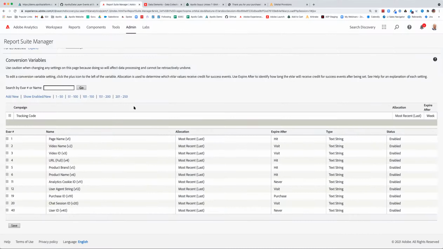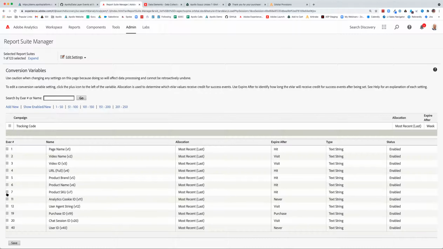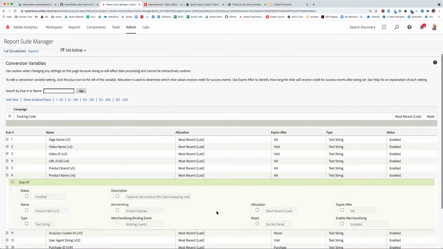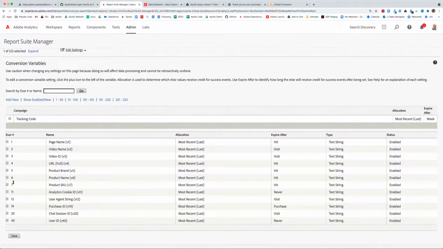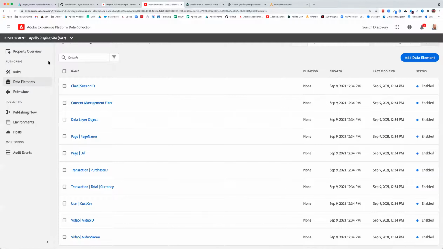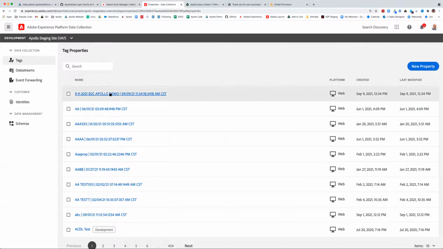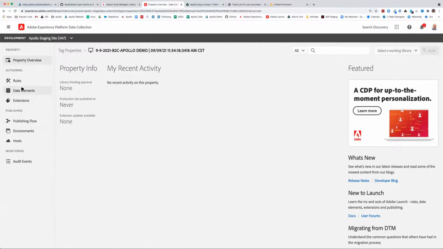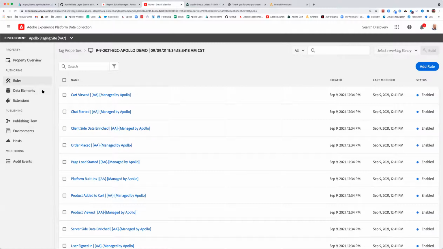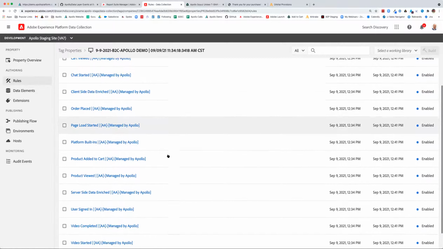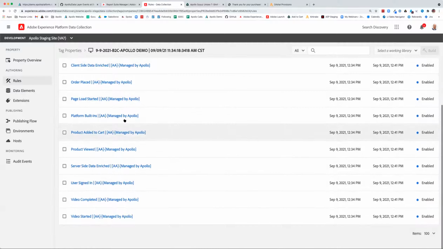If I go into the admin console and I refresh, we should see a new merchandising eVar that I believe was eVar 7 for product SKU. And sure enough, here it is, and it's been updated and it's got all of the merchandising settings. And lastly, if we come to our tag management system, in this case, Launch, and we open up our property, if I go into the rules and I go to order placed, let me just find order placed, here we go.